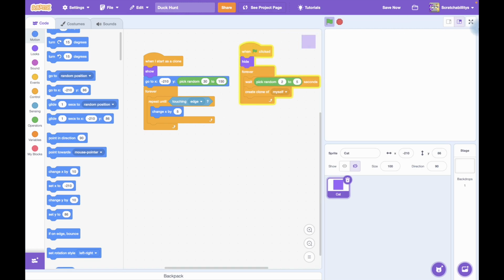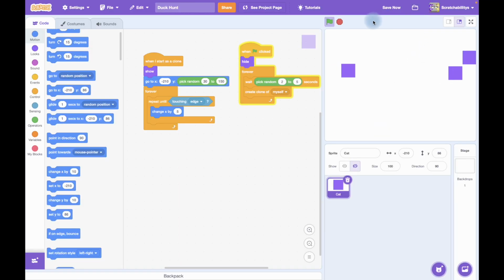Now let's try it out. The first one is going to be right over here. And the second one is going to be either slightly above it or slightly below it. Looks like this one is below it, and that's how we know it is working.